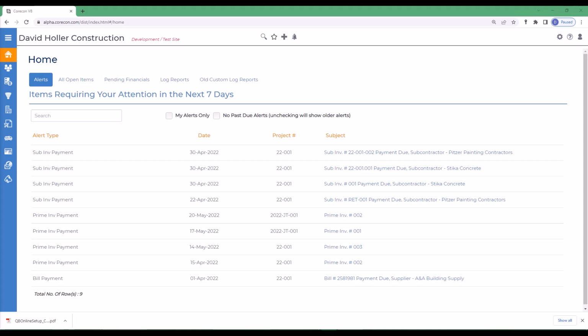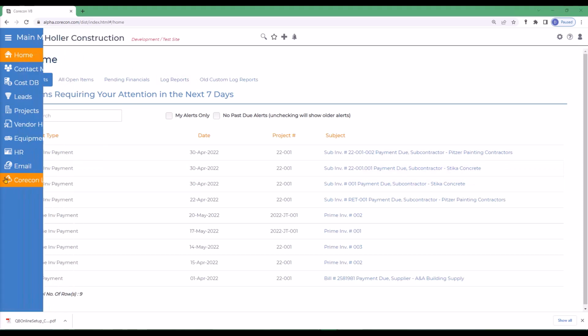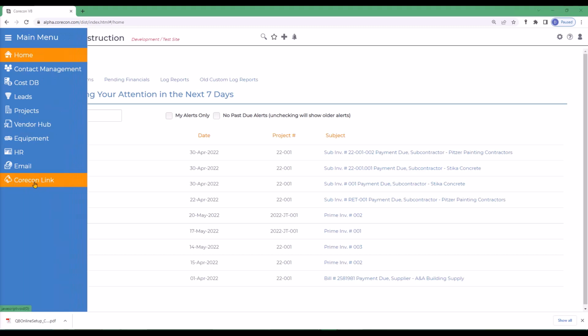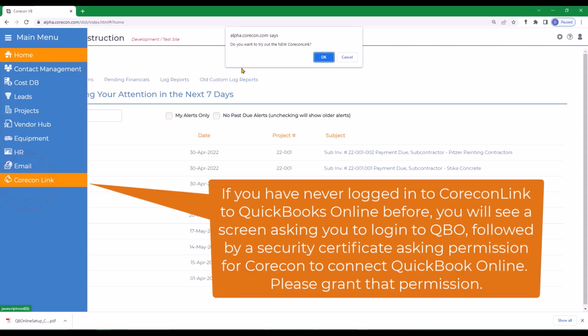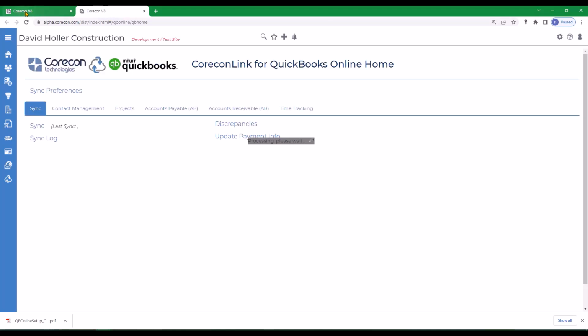If you've followed all the steps up to this point, you should be able to see on your main CoreCon menu the AccountingLink menu option at the bottom. We'll click that. You're going to receive requests. Do you want to try out the new AccountingLink? We're going to go ahead and click OK. And then it asks, do you wish to open the new AccountingLink in a new tab? I'm also going to click OK. So now my CoreCon V8 is open in one tab, my AccountingLink is open in the other.